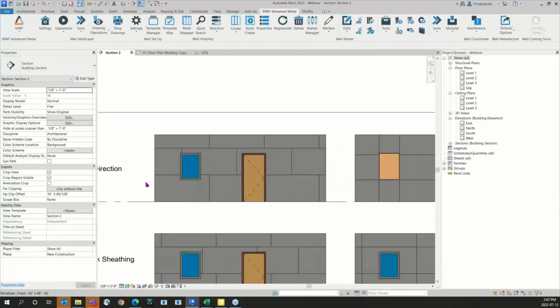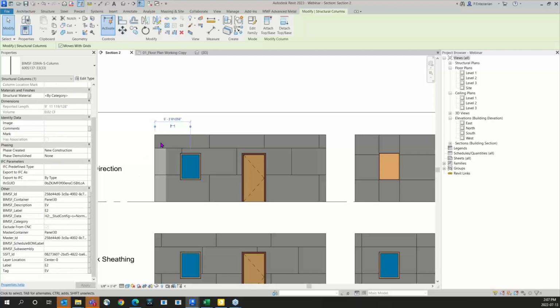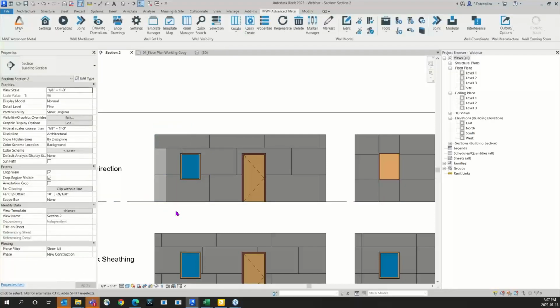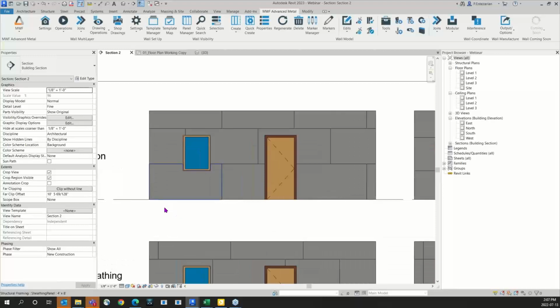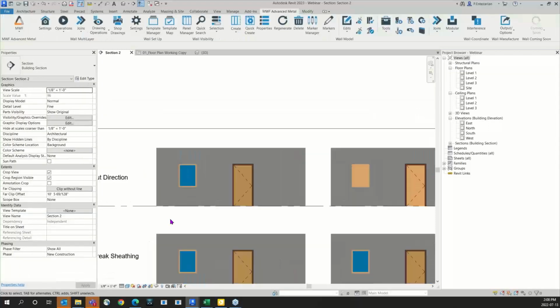So if we want to check that, we just want to select the first stud here. And as you can see, this is our end stud because the label for that member is E2. Now we have set the layout direction from end, and that is why the first full sheeting has been placed from the end point of our panel.